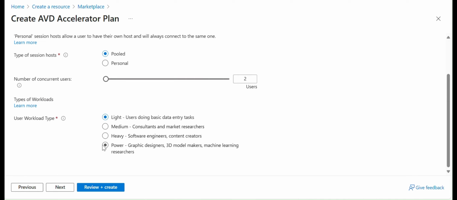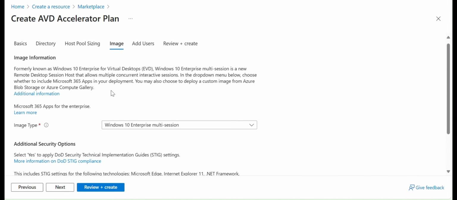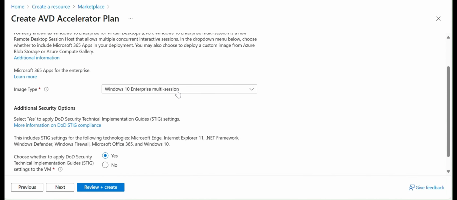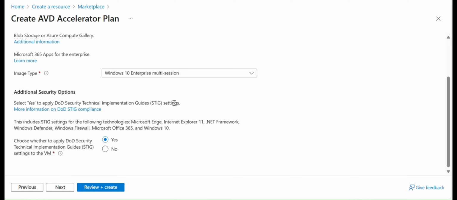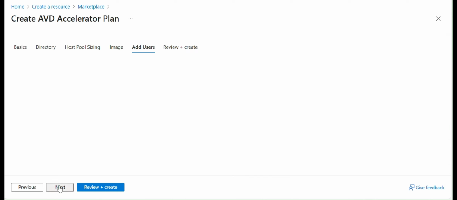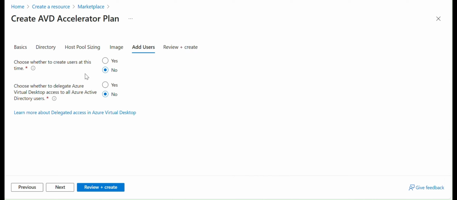I just really want you guys to be able to see the ARM template. Light use, we'll get to the next slide. The image, right? We're going to use Windows 10 Enterprise multi-session. Again, it's multi-session due to the fact we use pooled for our virtual host pool. DoD security, technical first digs. No, I don't care about any of that. It's not for the DoD. Create users at this time.